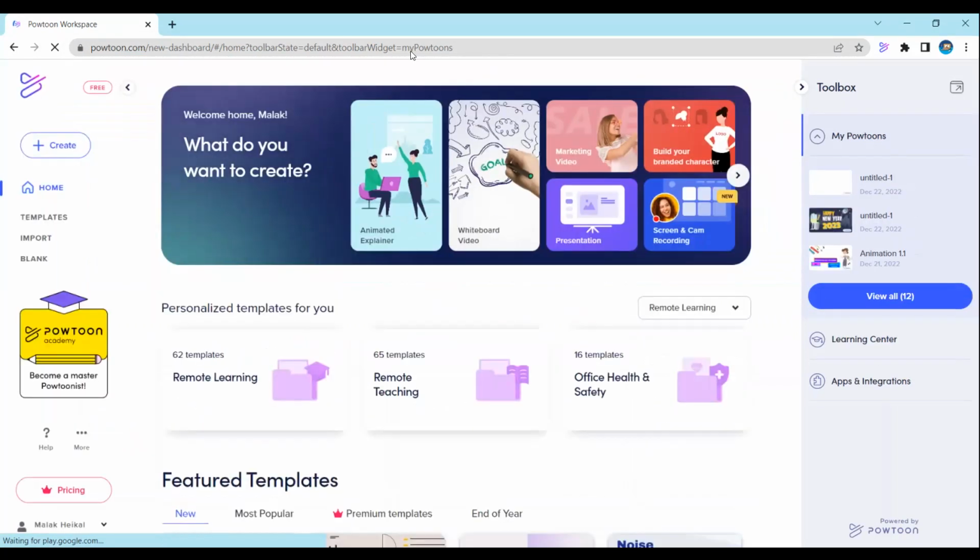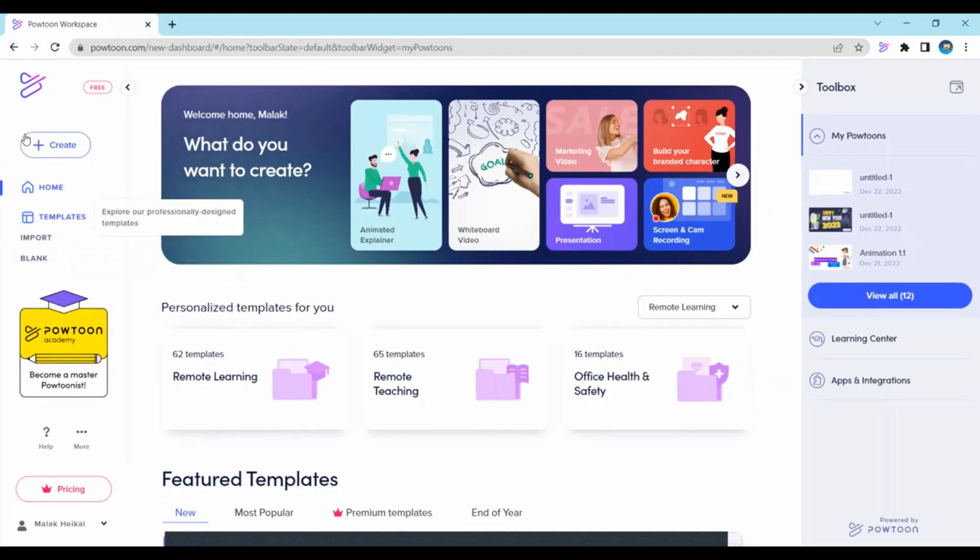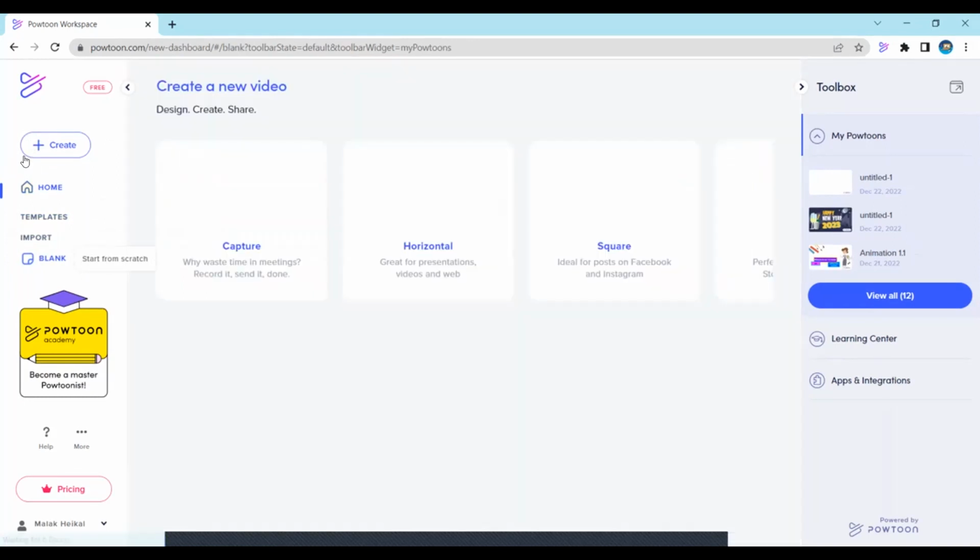To create your own PowerPoint or your own video or animated PowToon, you're going to click on blank to start from scratch, or you can use a template, or you can import your own PowerPoint presentation.